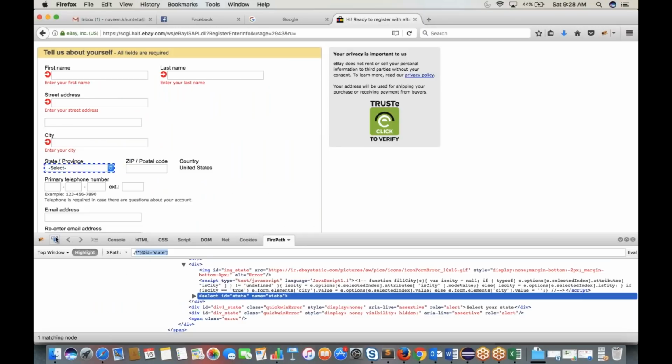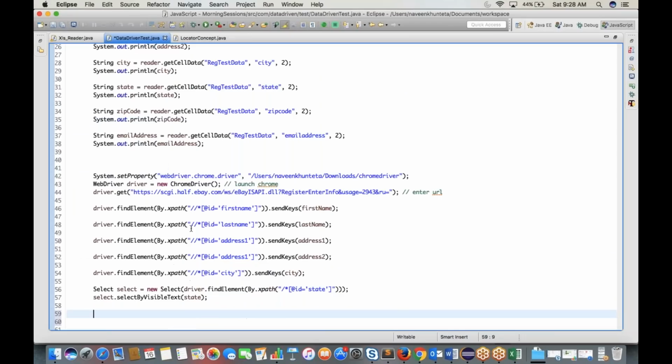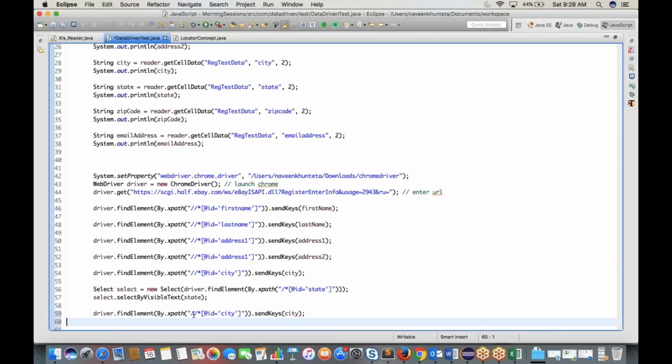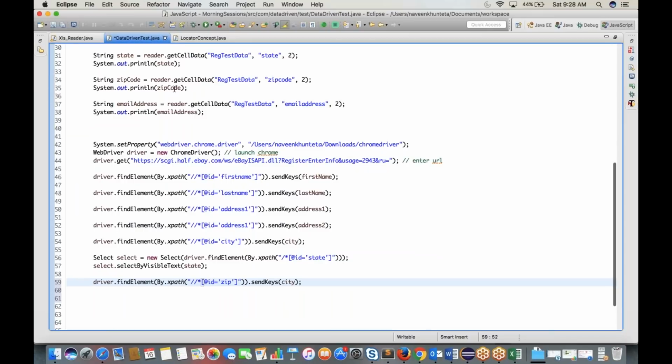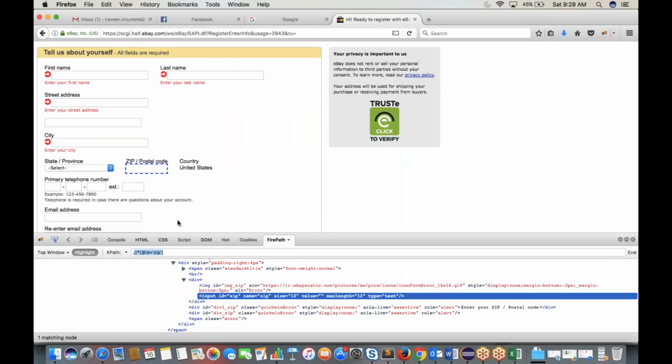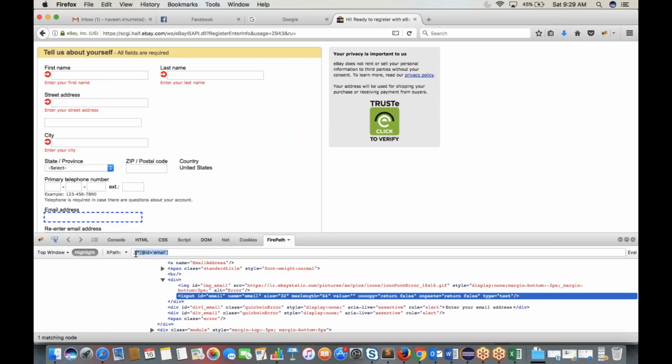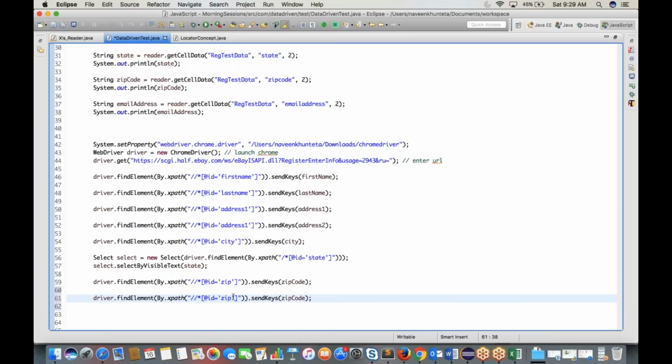Now for zip code, get the XPath of the zip code. Zip code is this, so I'll get the XPath of zip code, copy this and paste it over here. Zip code I have pasted, and then we have to fill the zip code value. Be careful while passing the variable. And the last thing is the email address, right? So I'll get the email address XPath, and the email address is this.